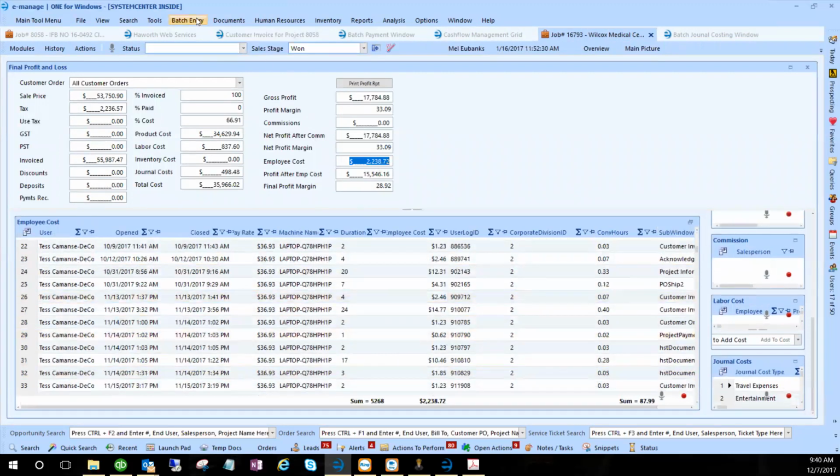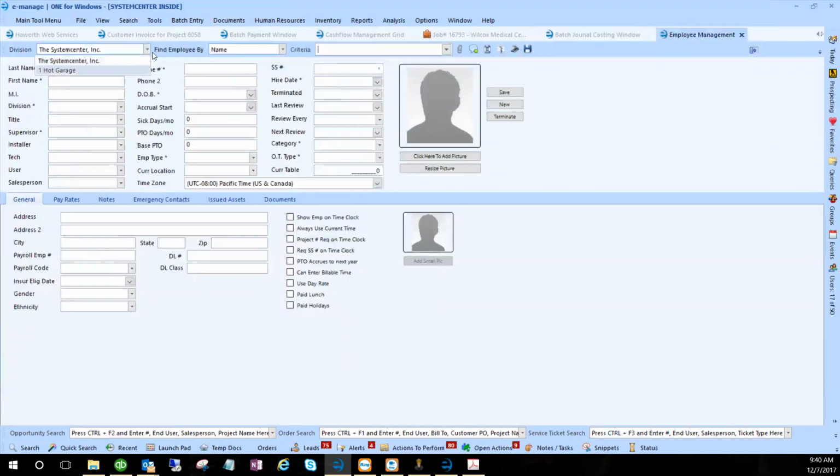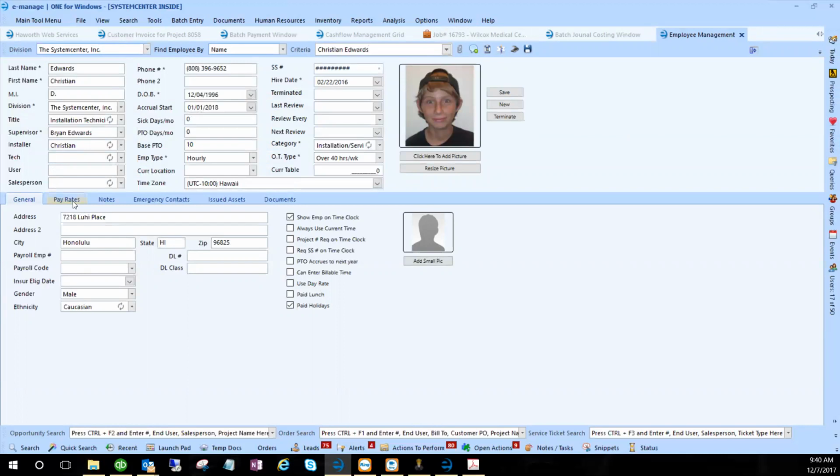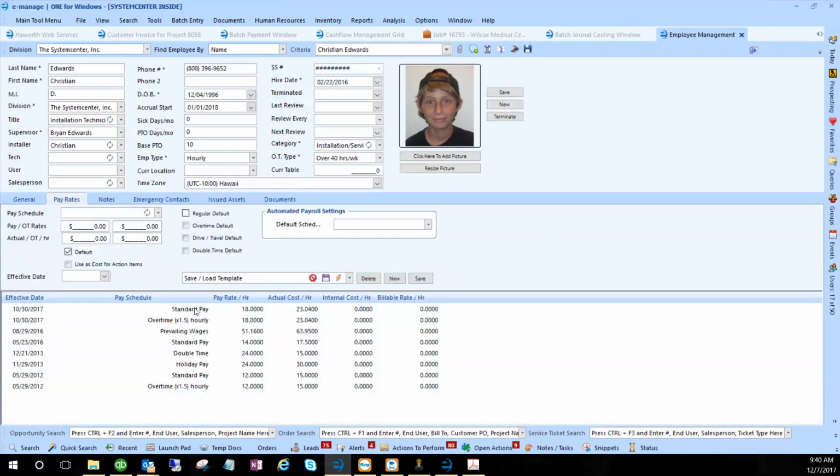If I go into my human resources and let's pull up Christian. Under pay rates, if I click on standard pay, I have my pay rate, it's $18 an hour, and this is overtime. This is actual. Actual is their hourly pay plus the taxes and benefits that we pay for this employee. So we enter in this actual.